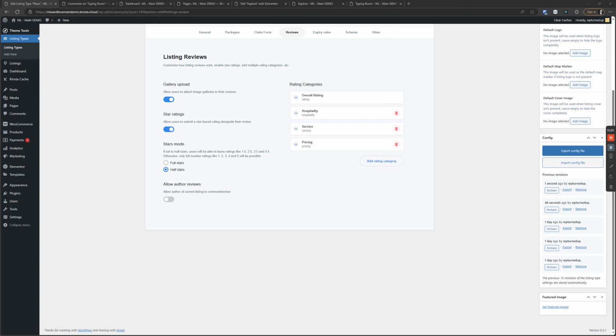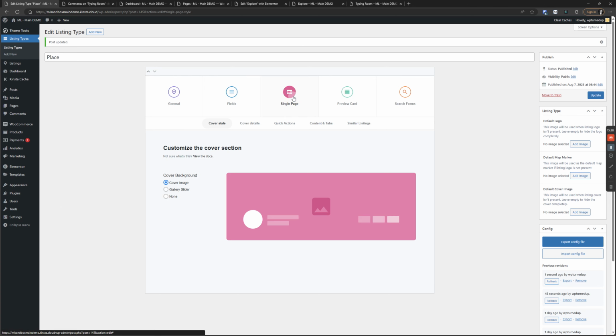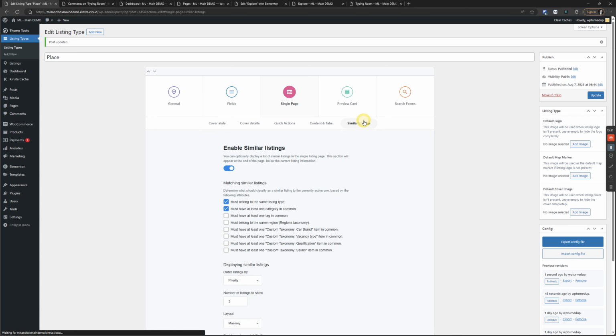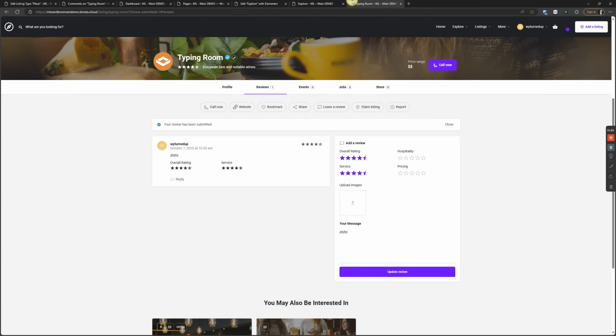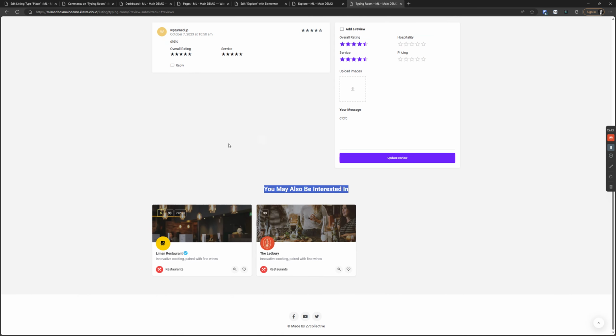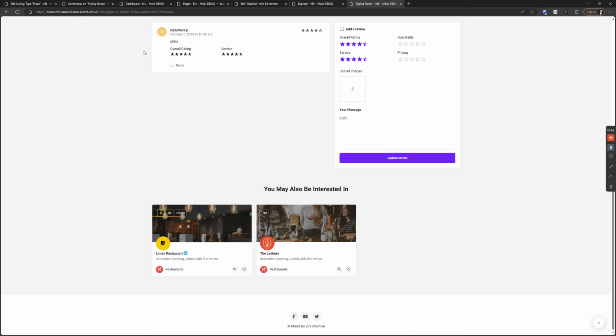Add package visibility for similar listings in single page. All right, so we're in a listing type. We're going to go to single page. Similar listings. Here we go, enable package visibility. So what this is saying is, if you go to a listing and you see these similar listings down here, what they are doing here is really awesome. They're saying, if you want to, this is a monetization strategy: I only want to allow or disallow the similar listings based on what they purchase.